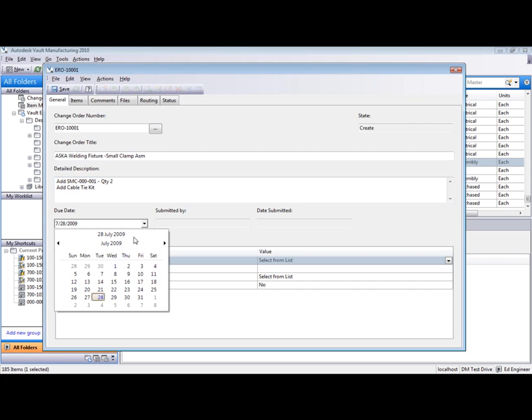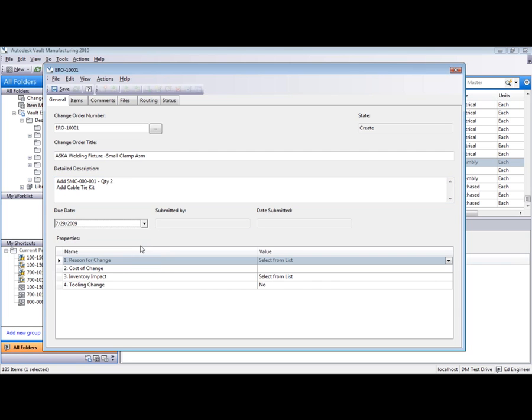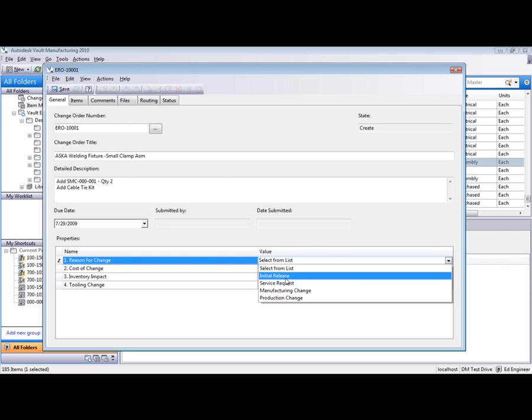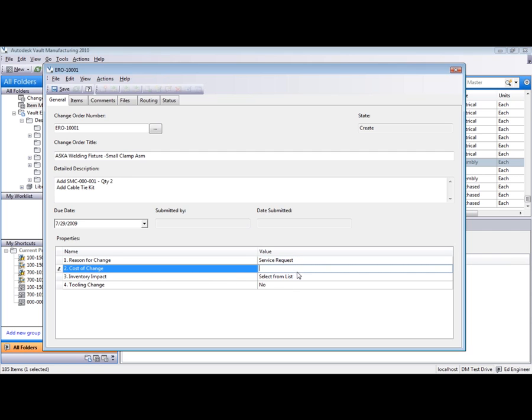I showed you this before. We have the ability to set a due date. We'll just set it for tomorrow. And now what we want is a reason for change. The reason for change this time was a service request. The cost of the change, we'll just make up a number here. We'll say 20 bucks.